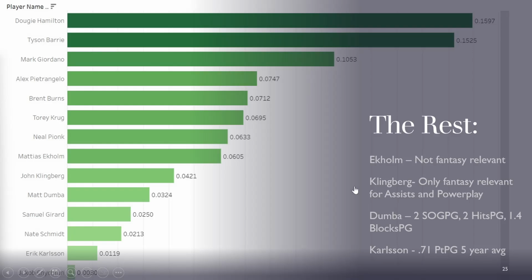So let's just cover a couple of these guys really quickly. Matthias Ekholm isn't really a fantasy option. So 1.03 hits, 1.24 blocks per game, nothing there.